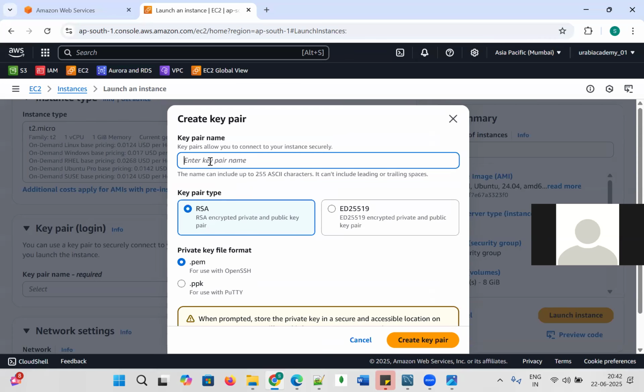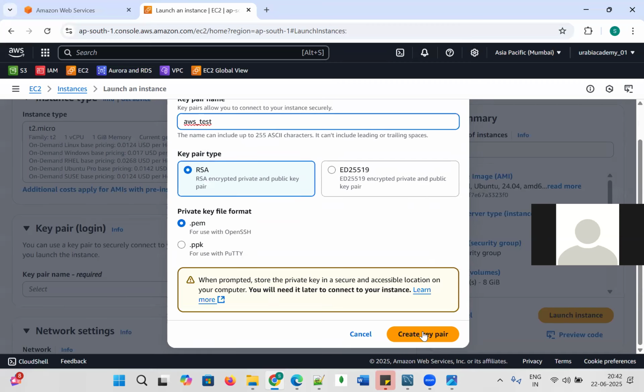For this, what do we have to give? I can give the name AWS test. Okay, how do we create it? Create key pair.